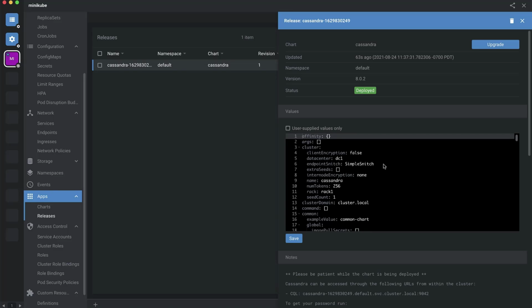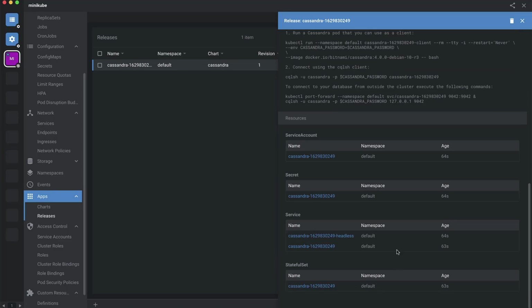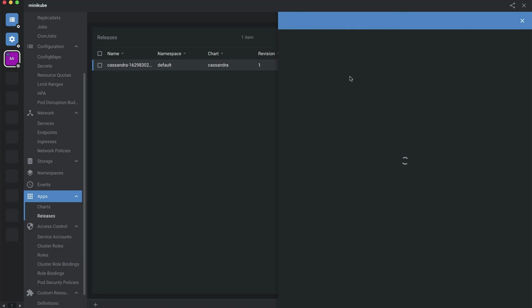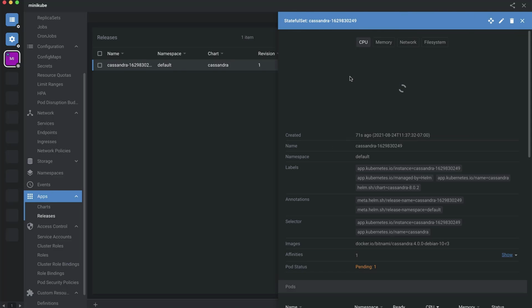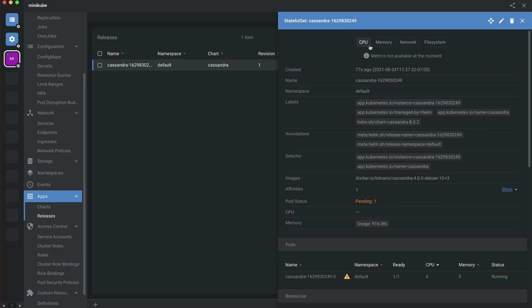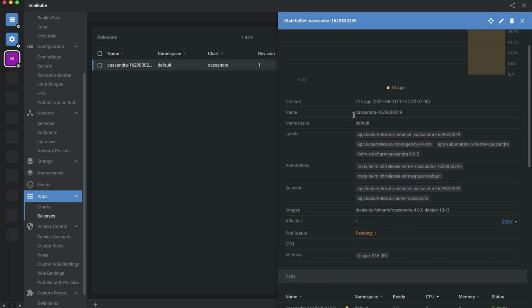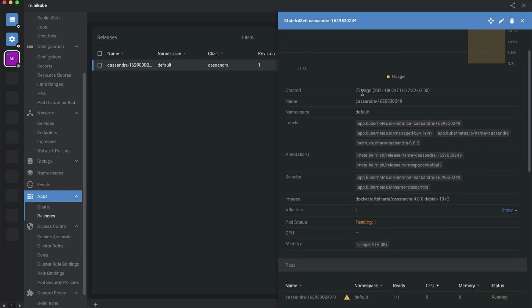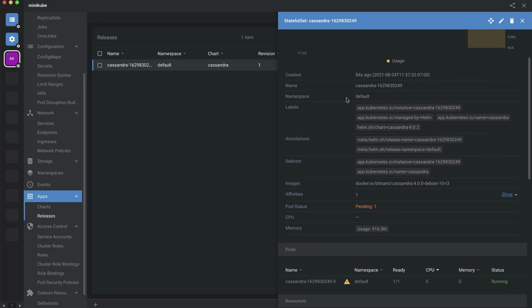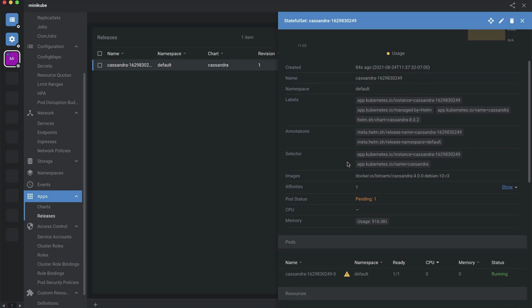It may take a moment. We'll scroll down, and again, we can see everything that's associated. So I'll click the stateful set, we'll open it, and I'm immediately given a granular view of this stateful set, the Cassandra set, from the CPU to the memory, the network, and the file system. We can see when it was created 70 seconds ago, the name, the namespace it's associated with, and the labels.